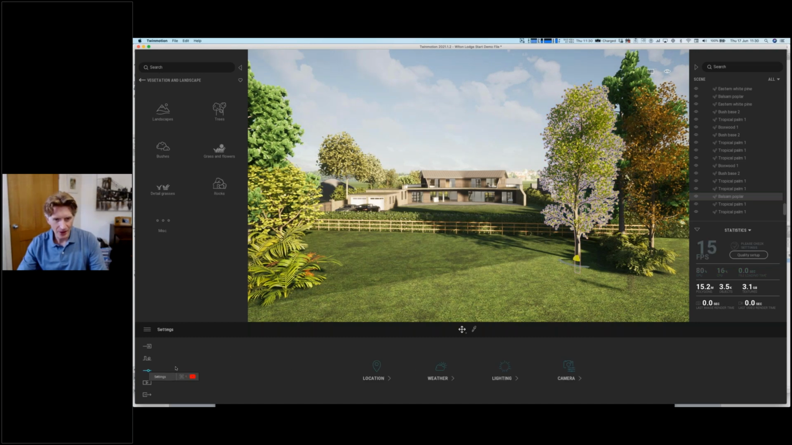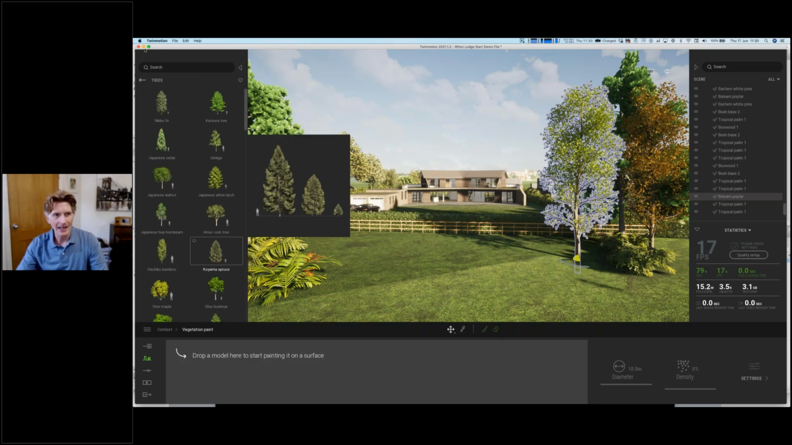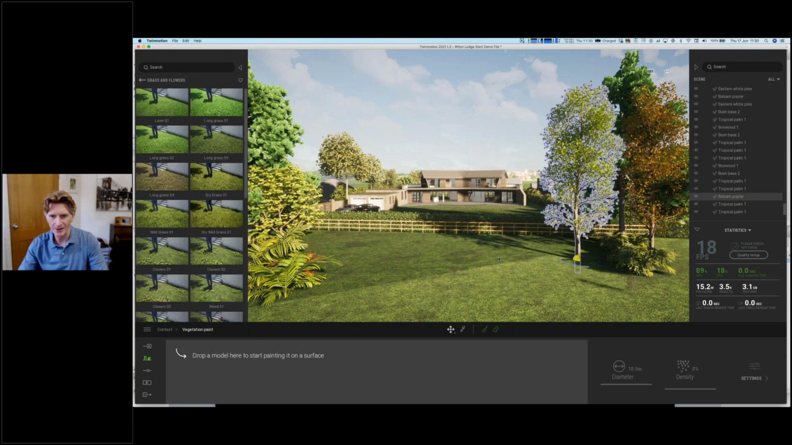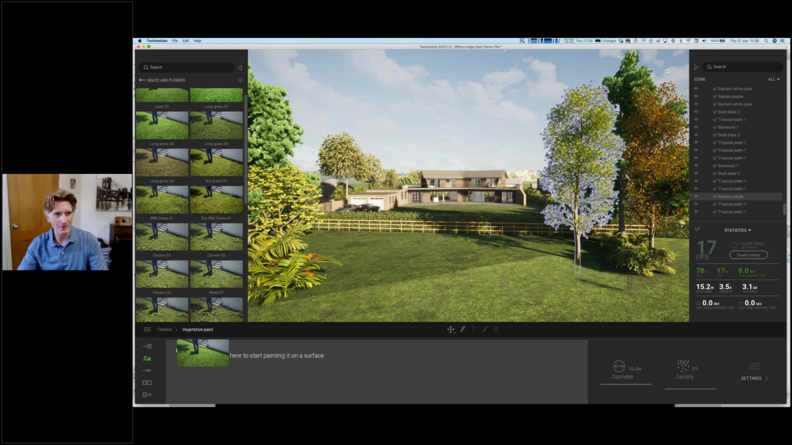If we go to this tool here, there are two wonderful tools I'd like to show you. The first one is Vegetation Paint. What we can do here is drag in some things that we want to paint on our surface. So let's drag in a bit of grass. In fact, I'll tell you what, let's go for some slightly longer grass.